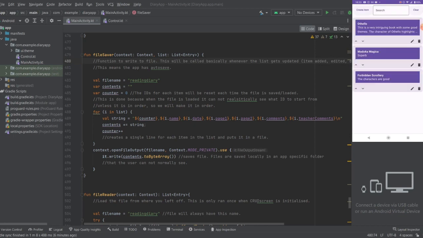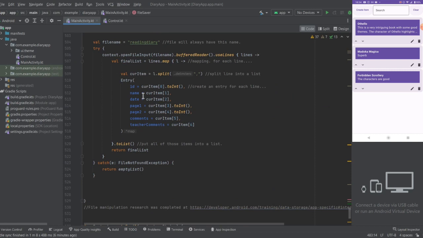If we click here, you may notice there's already some things here. This is because my app will actually save and load your progress whenever you finish. It will save basically whenever you add, edit, or delete any kind of item, and it will load simply whenever you open the app. As you can see in the code here, it's these functions here, which basically use a simple text file where it will convert each object into just one line and put it in the text file, and then the reader will read that line and convert it back into an object.